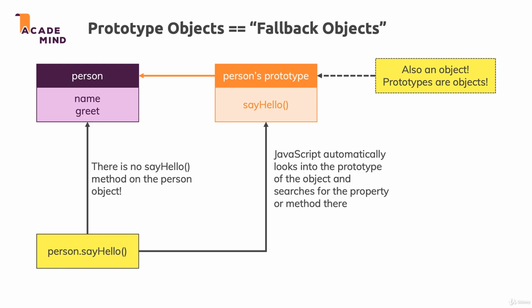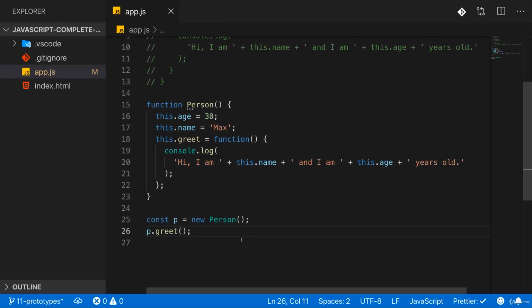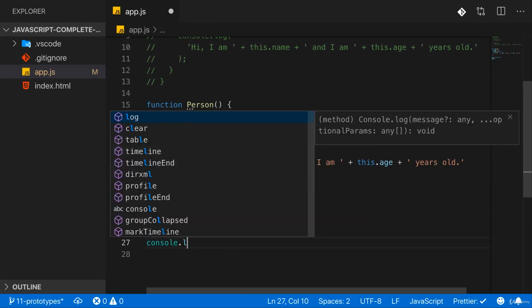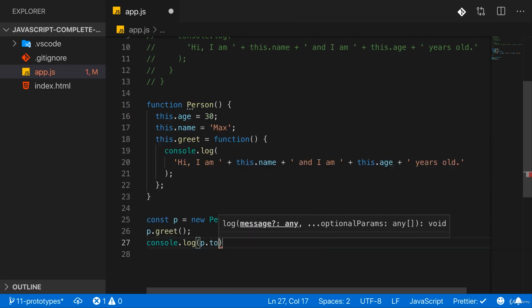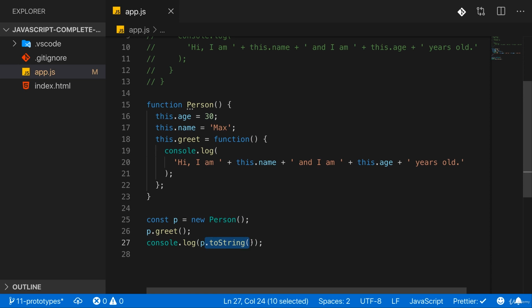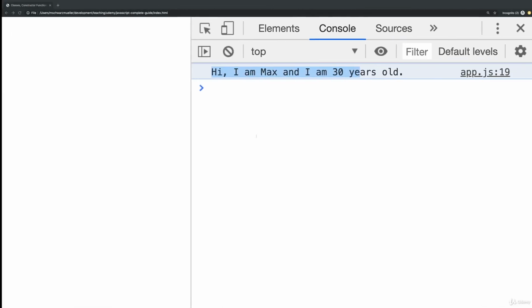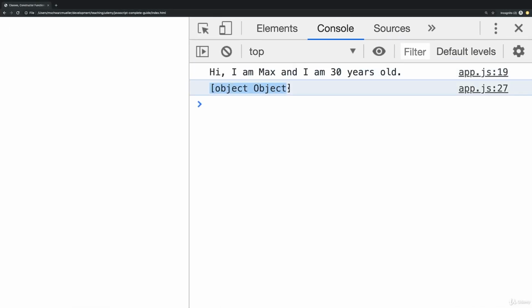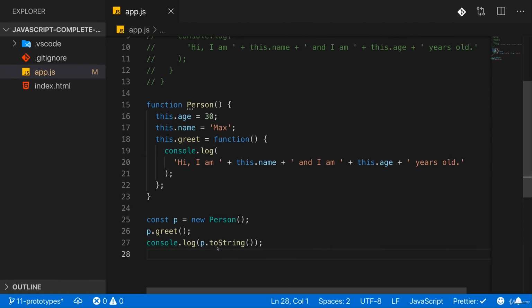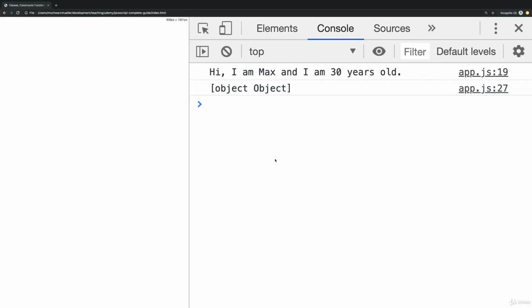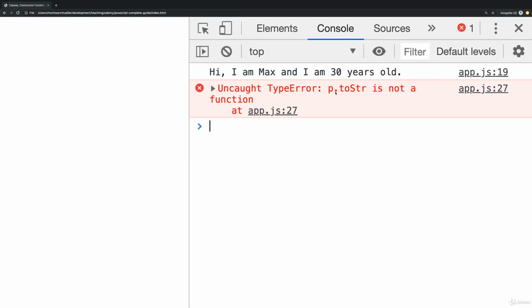Now that might sound confusing. Let me give you an example. If I console log p.toString, you will actually see that this does not yield an error, but that this works. If I reload here, you see this strange output. The exact output doesn't matter. The important thing is that we don't get an error. Just to prove that we should expect one, if I call toStr, which I know won't exist, and I then reload, I actually get an error.